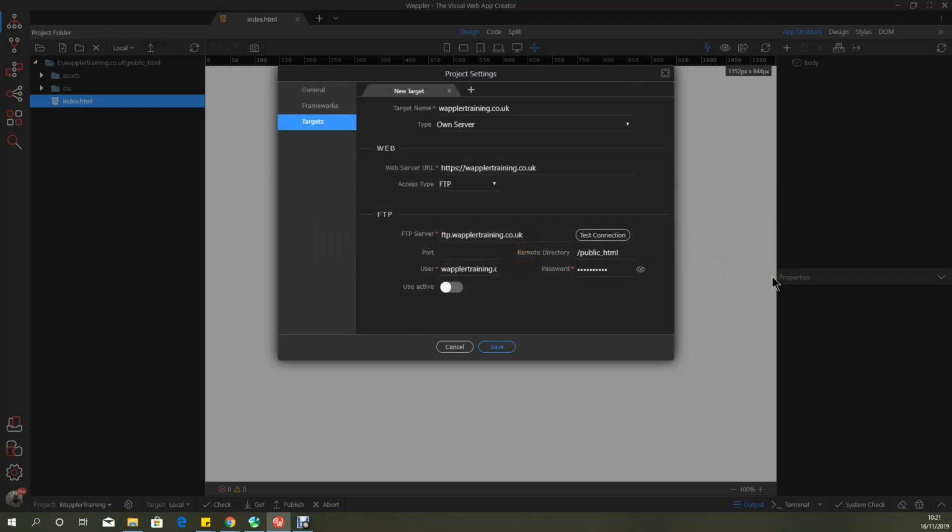Just before I move on, we obviously have different types of FTP access. These particular servers support FTP, SFTP and FTPS explicit. I won't bore you with the technicalities of it, other than to say that SFTP is more secure than FTP. FTPS implicit was a later development, and explicit was a revision, shall we say, of that. And that is probably the most secure of them all.